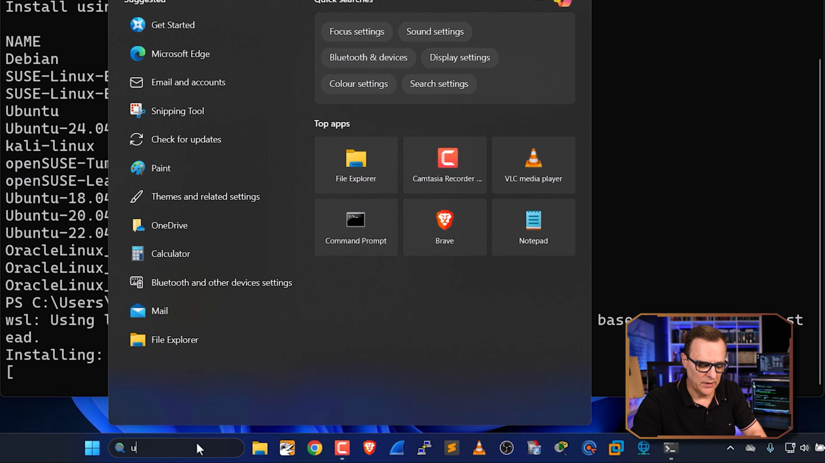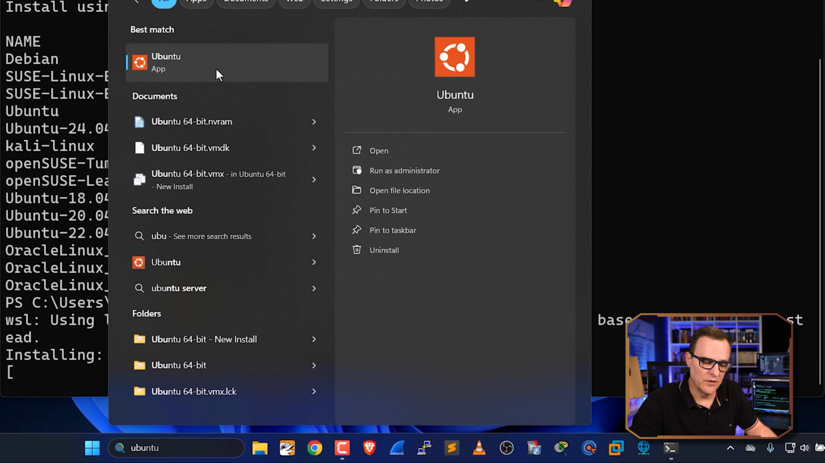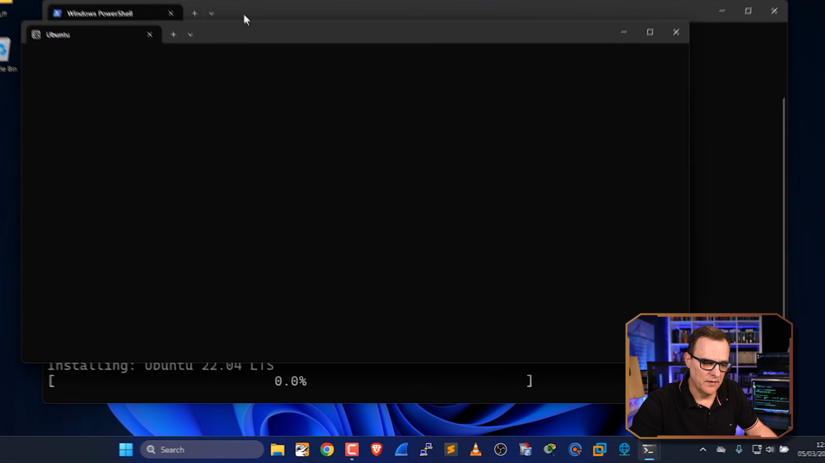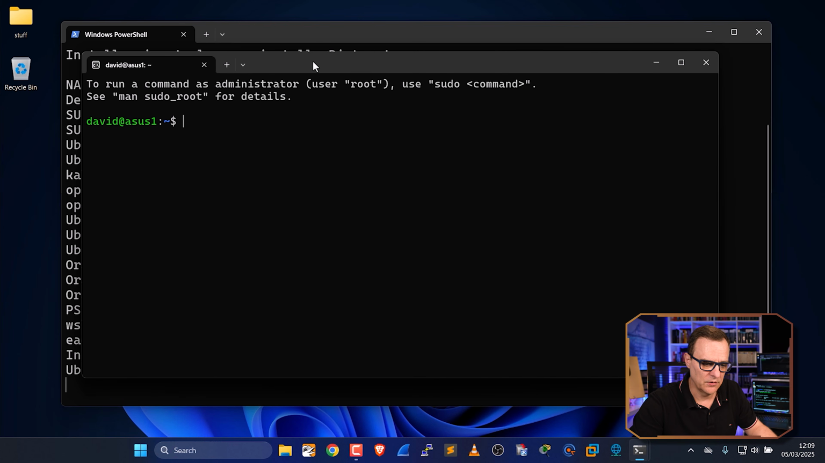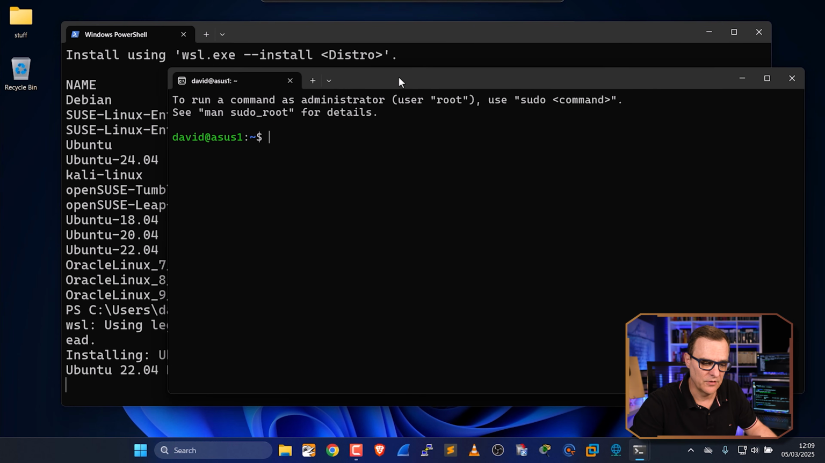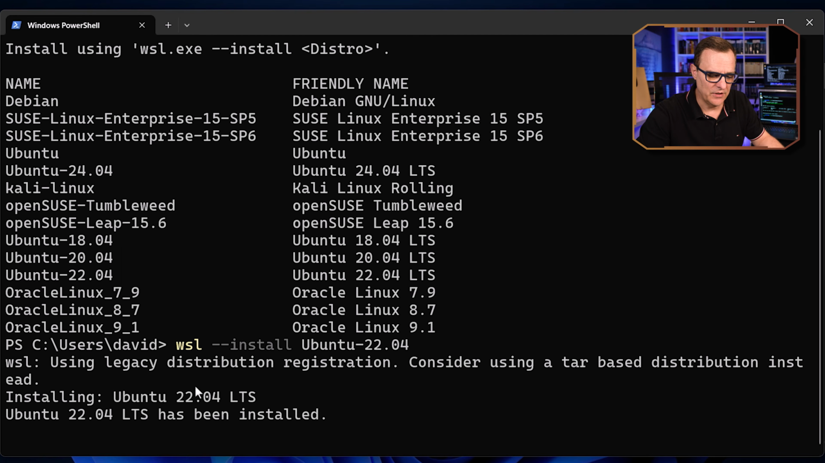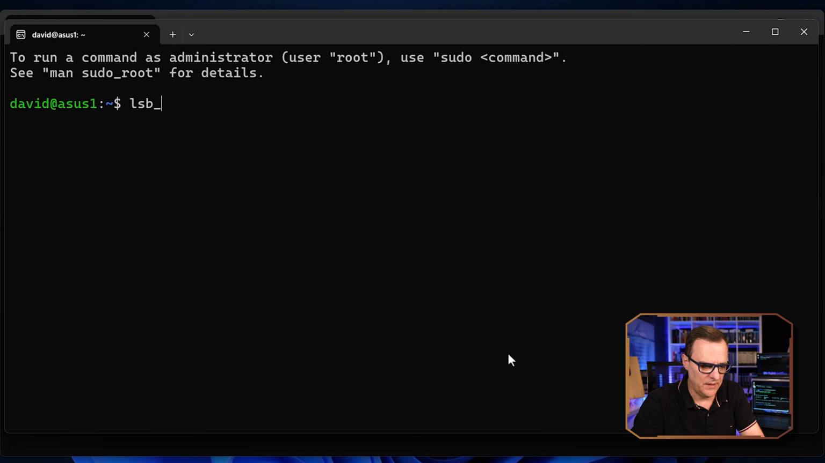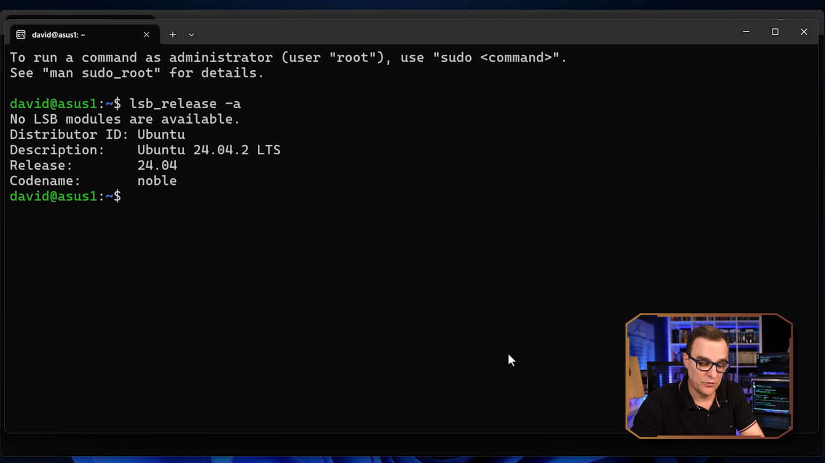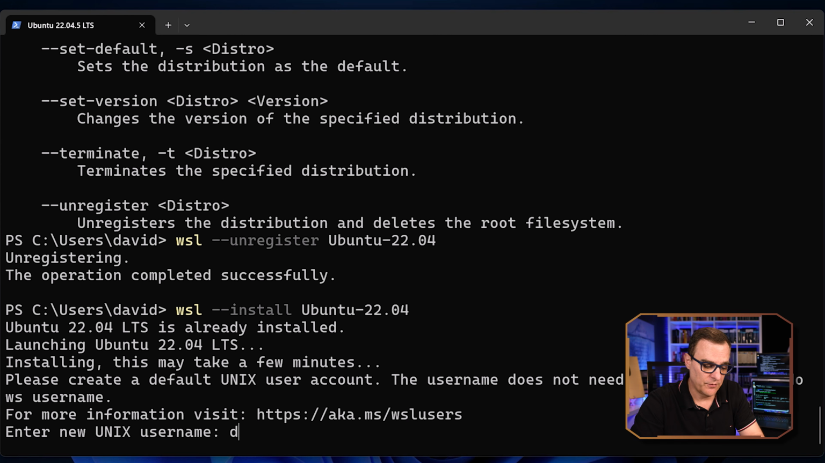Now, while that's installing, I'll search for Ubuntu in Windows and you can see the Ubuntu app. That is the previous version of Ubuntu that we installed. It's the default version that's installed when you install WSL. Jumping back here, you can see that this version of Ubuntu 22.04 has been installed. But back on this release, if I type lsb_release -a, notice 24.04.2 LTS is installed. Okay, so it's asked me for a username.